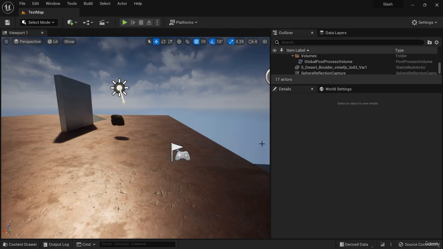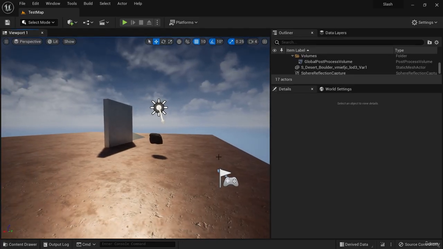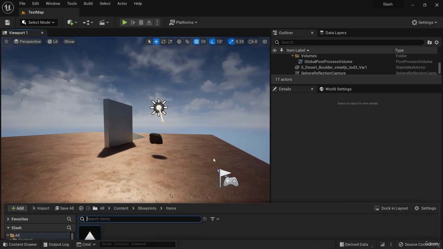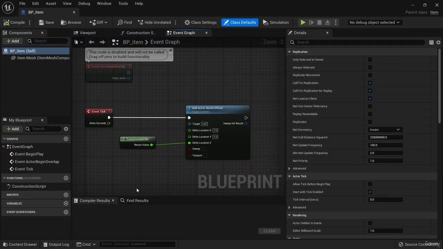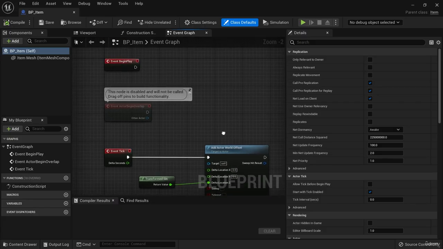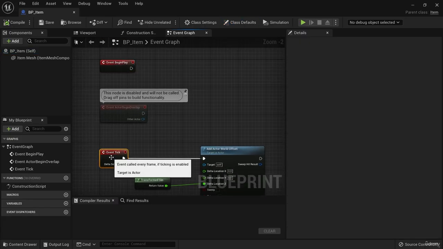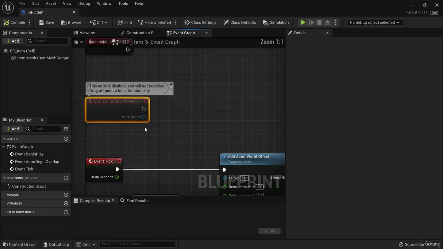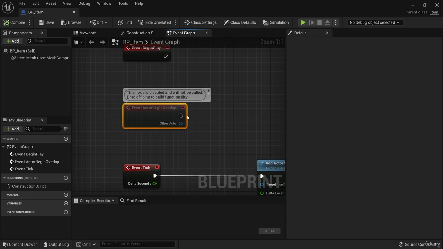Welcome back. Now that we understand a little bit more how collision works in Unreal Engine, it's time to talk about overlap events. Let's go back to our BP item and open up that blueprint. We know about Begin Play and Tick, but here's an event, just here by default, grayed out, called Event ActorBeginOverlap.